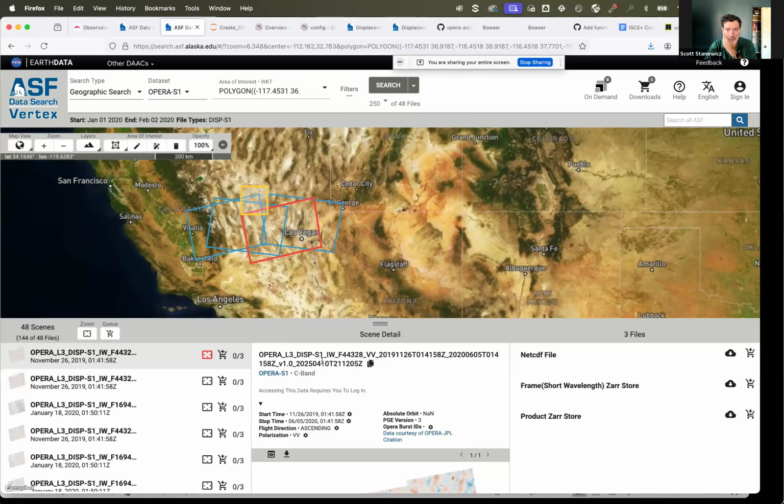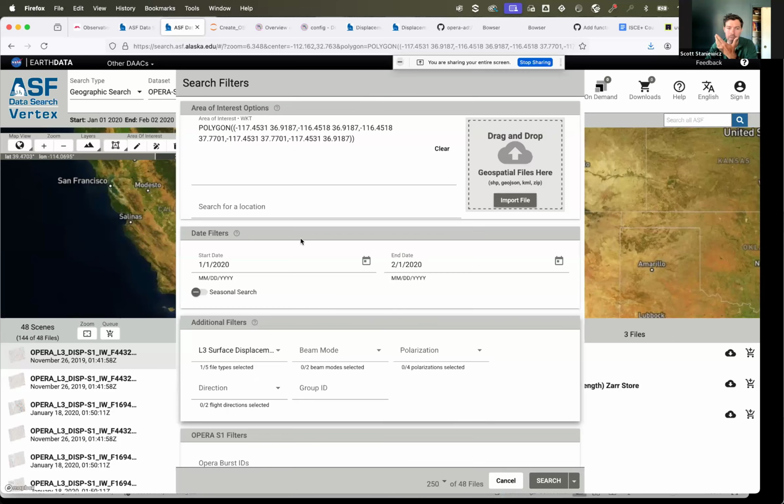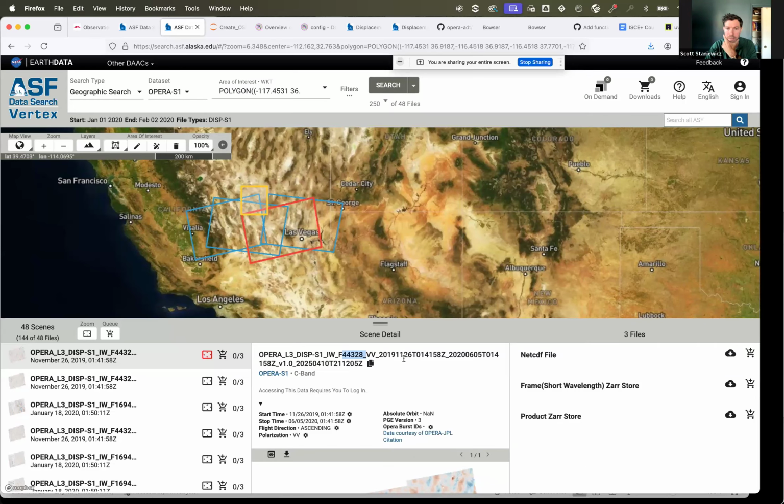You can see here the file name is Opera level 3, Dispass 1. And then this is the frame ID. There's about 45,000 frames globally, but we only have about 1,400 of them over North America. And so you can download individual files. One of the reasons I don't use this is I'm trying to work with ASF to get the date filtering right, but it's a CMR limitation that if you want to filter by date, it actually uses the reference and secondary dates, even though we don't particularly care about that. And so if I want just a month of data, I'm looking at the secondary date only.